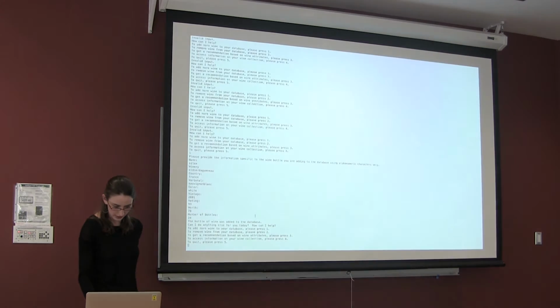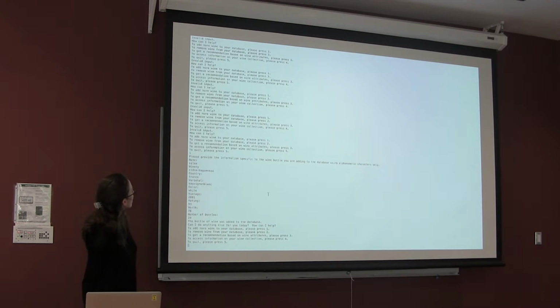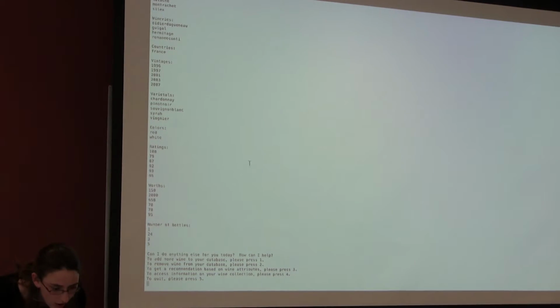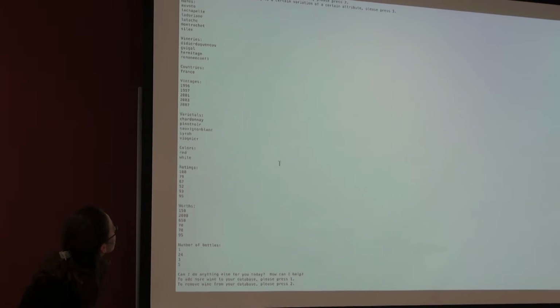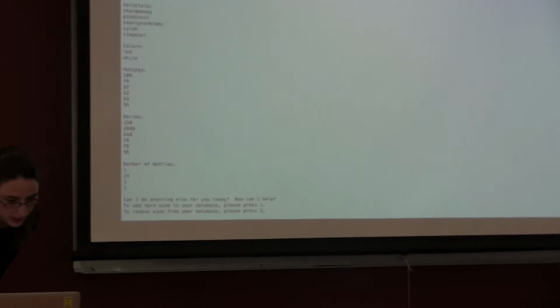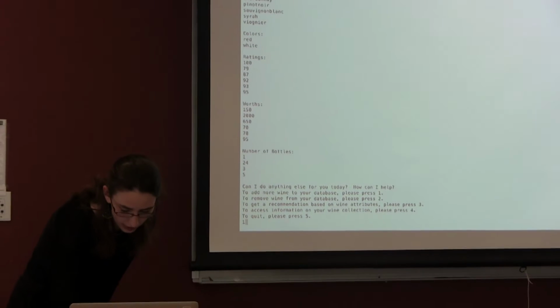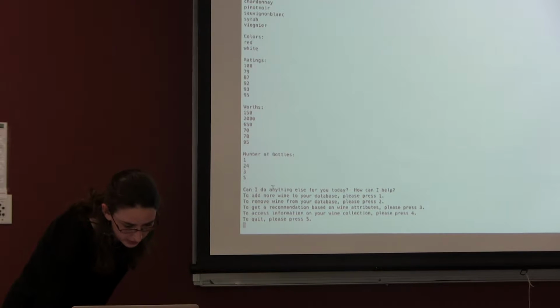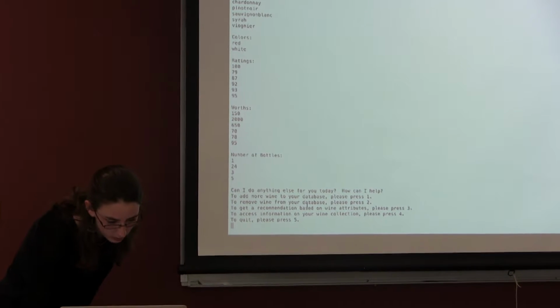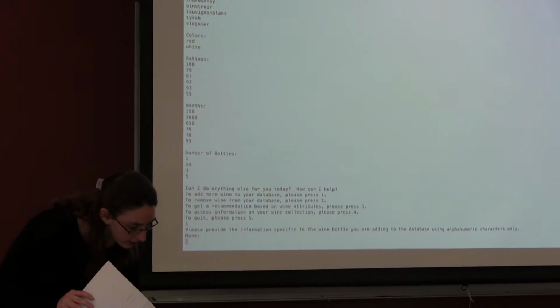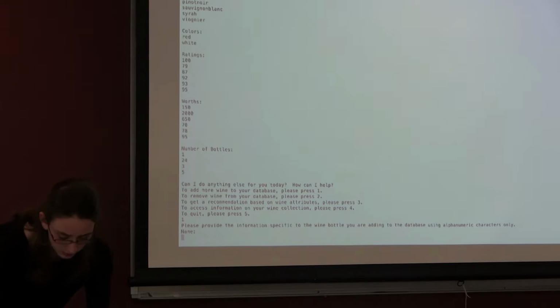So the demo. I've already added a bunch of wines to the database to make this more interesting. These are all of the wines that are currently in the database by attribute. So these are all the names, the wineries, etc. We're going to add a wine. So it asks you if you want to add, remove, get a recommendation, or print information about the database. So we want to add a wine, and we're going to add this wine.